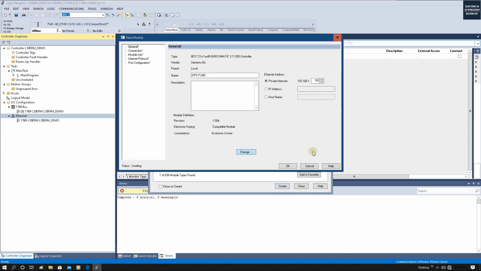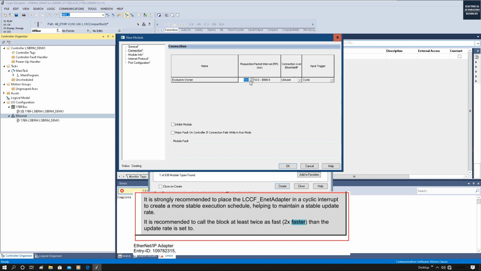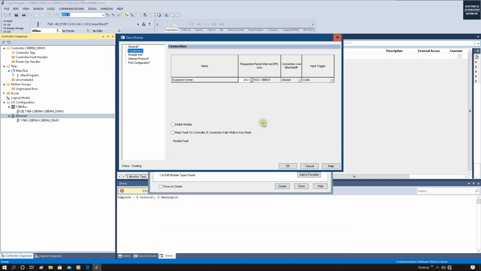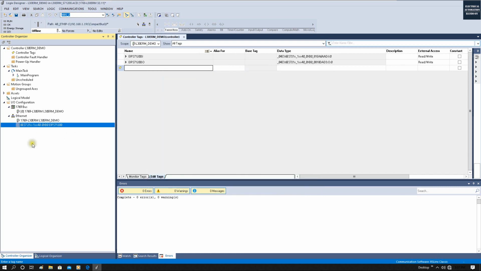Again, we set 128, we set this IP address, and then let's set the RPI. Since the interrupt is 10 milliseconds, the RPI needs to be set basically higher than 20 milliseconds. I can set 20 milliseconds for testing purposes. Once we set this up, we can click OK, and we have set up this station here.